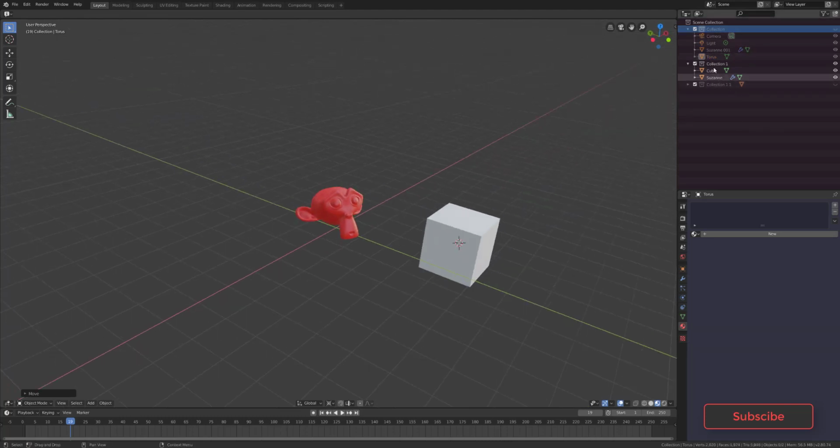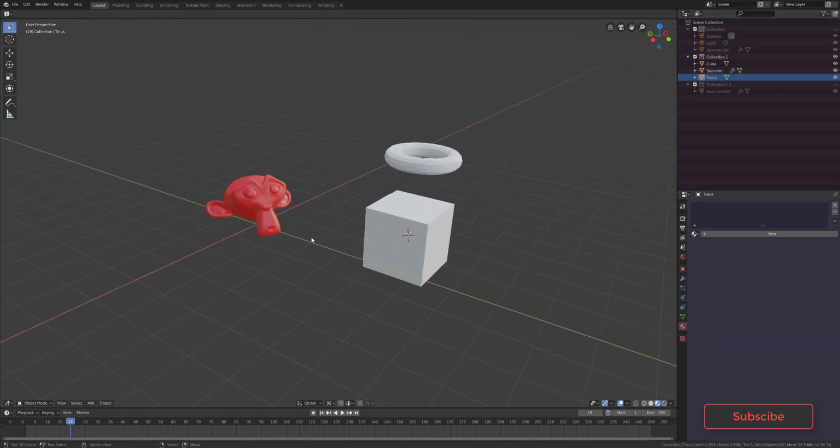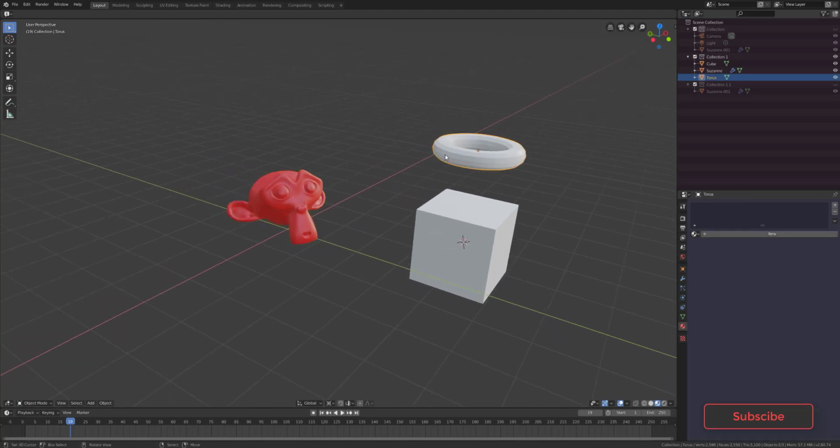Okay, you can move objects from collection to collection. Okay, and one thing that is important also, you can move objects from the 3D view. So if I select that torus, press M for move to collection. Okay, you can move it to another collection or a new collection. Okay, so let's create a new collection for that torus. Okay, and it will create a new collection here.